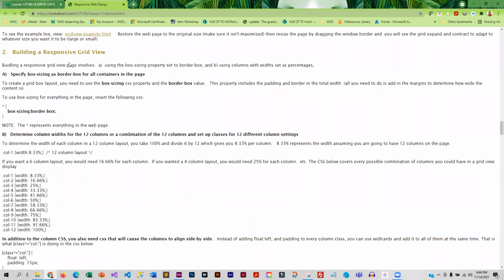So to build grid view, the first thing that you're going to do at the top of your CSS is set everything. That is what the little asterisk does. It sets everything to box-sizing: border-box. And this is going to impact the widths. Border box includes the borders and the padding with the content in the width calculation. Okay, so everything should be using border box.